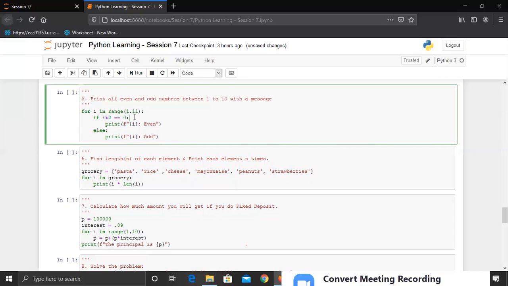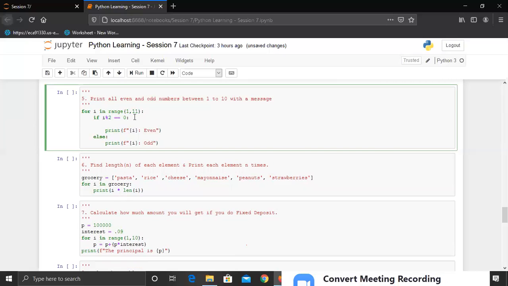If I press enter here, you can see by default it has indented my statement, because indentation is very important in Python. If you are using loops, if you are using conditions, later on we will be defining user defined functions. Likewise, we are using print function, type function. We will create our own user defined functions.